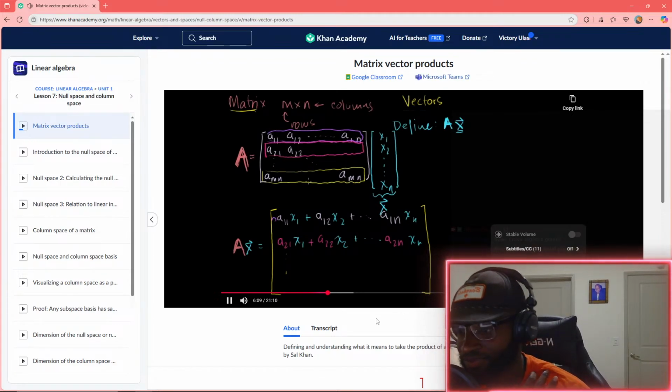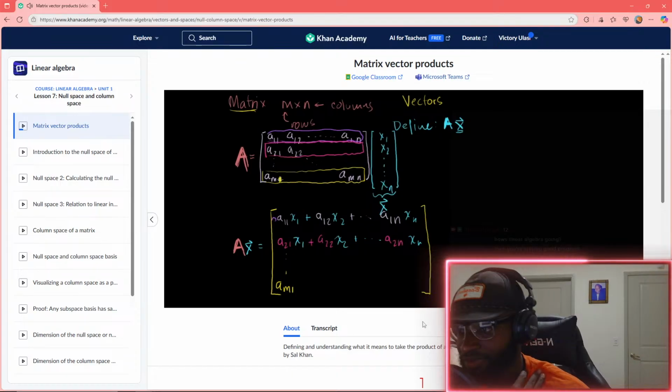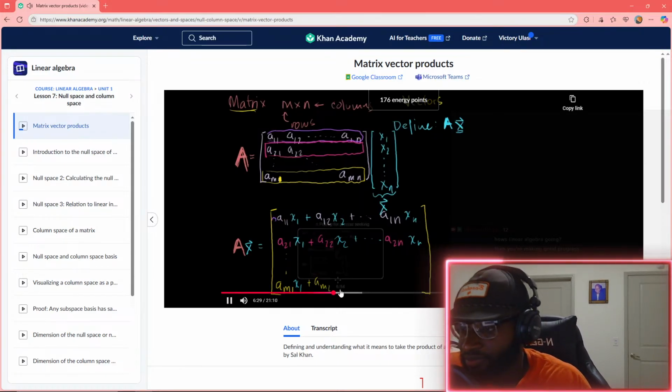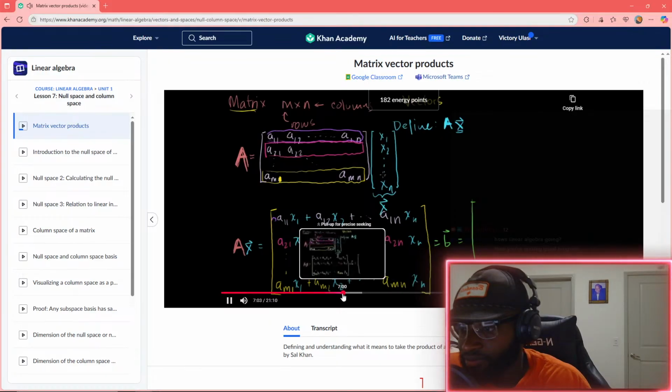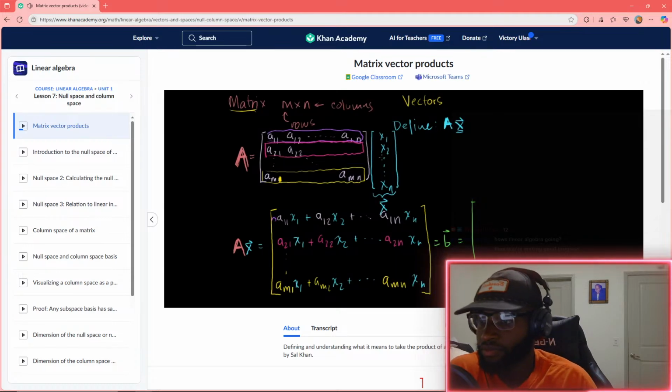Until we get to the mth row, and then the mth row will be AM1. Oh, sorry, this is AM1, right? This is the mth row, first column. AM1 times x1, AM2 times x2, all the way, taking the dot product of this row vector with this column vector. What does vector B look like? How many entries is it going to have? Well, it has an entry for each row of this, right? We're taking each row and multiplying it. We're essentially taking the dot product of this row vector with this column vector. I'll be a little more formal with the notation in a second, but I think you understand that this is a dot product.